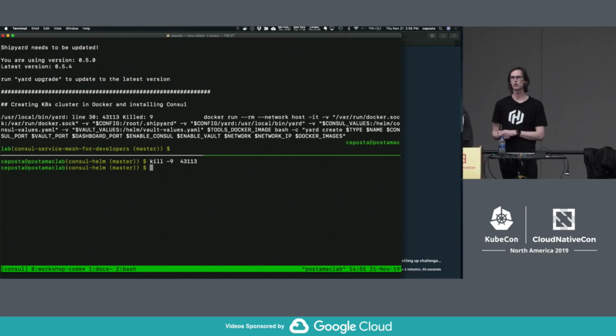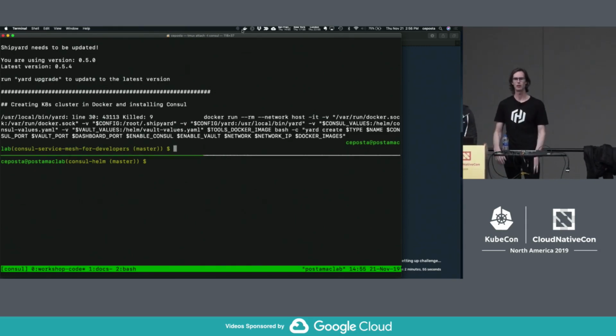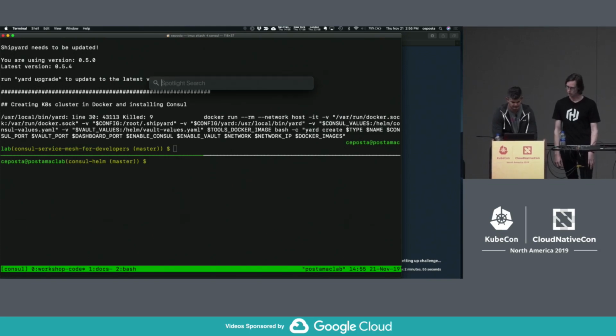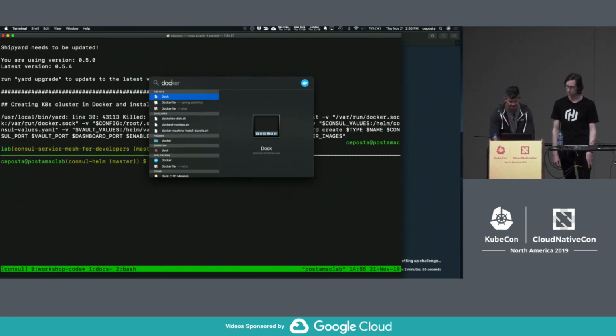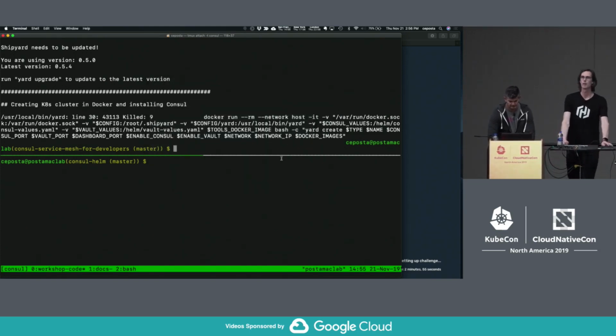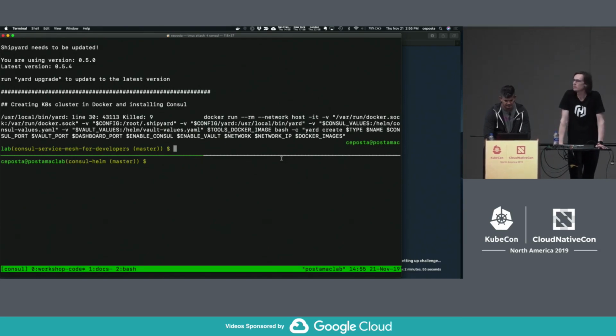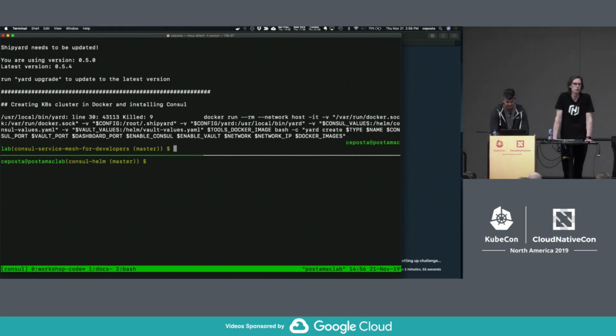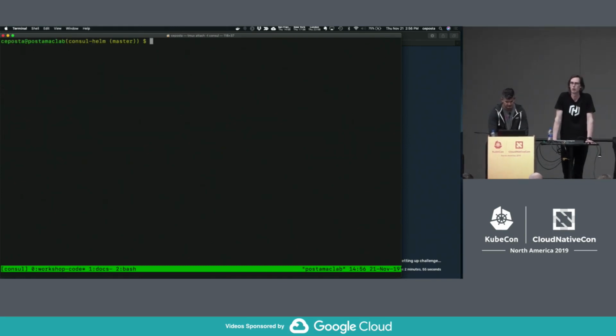Shipyard should work fine with WSL. Docker crashed. Yeah. On Windows, I think WSL 2 works fine.